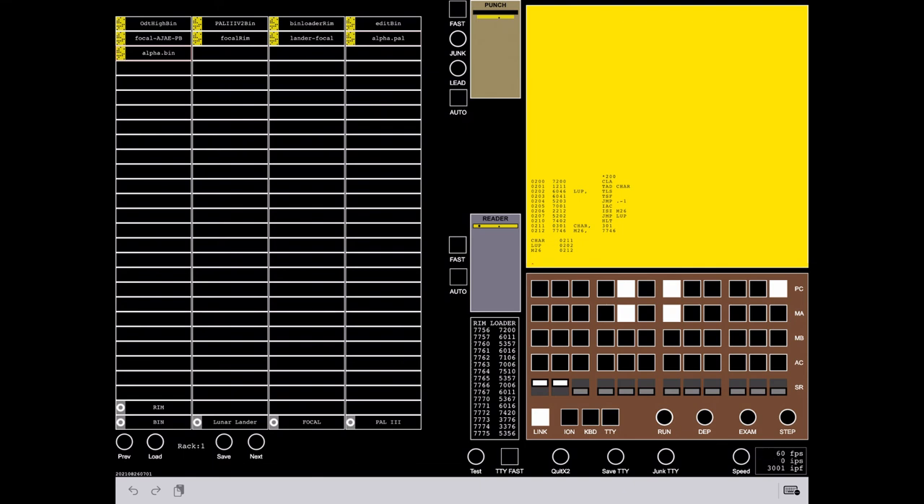Now, if you'd like to save that listing, there's a little button down there called Save TTY, and that will put the listing into the listing.txt asset, which you can transfer to Dropbox if you want. I'm not going to do that here. I don't have a need for the listing, so I'm just going to junk it.